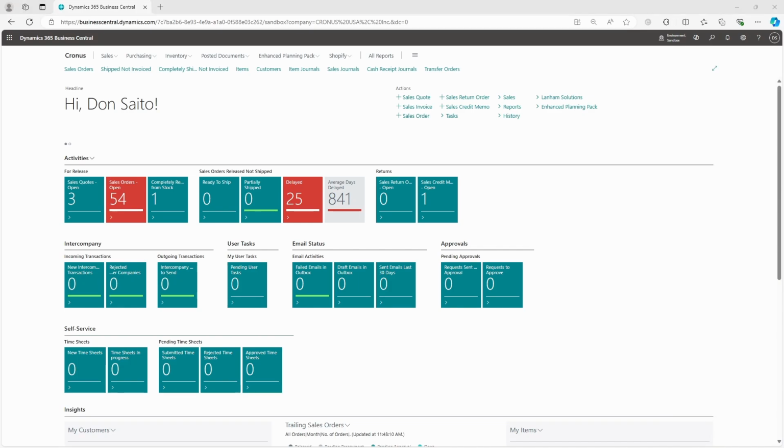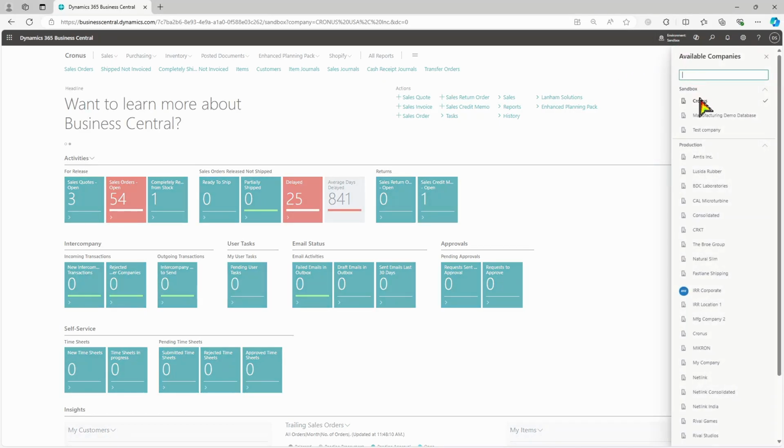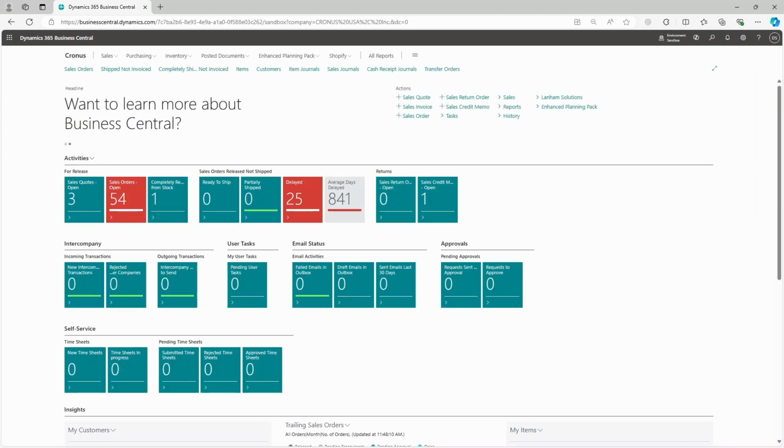So how do you access those companies? One can see all the companies that are in one's instance by clicking on the environment icon here, and you can see I have 3 different companies in my sandbox environment. I could simply switch companies by clicking on any of the other companies. So that's what a company is.